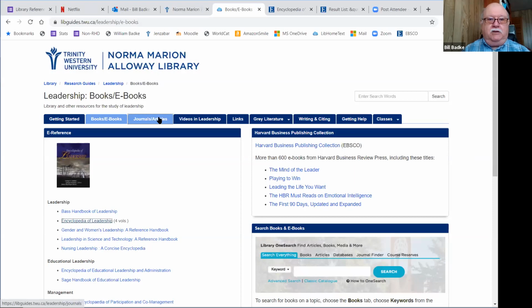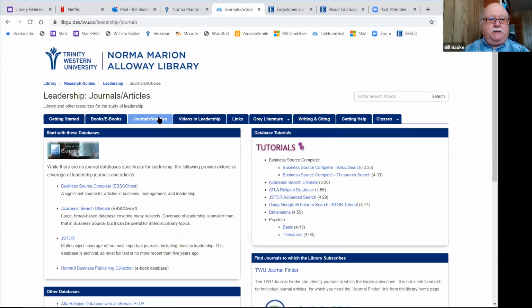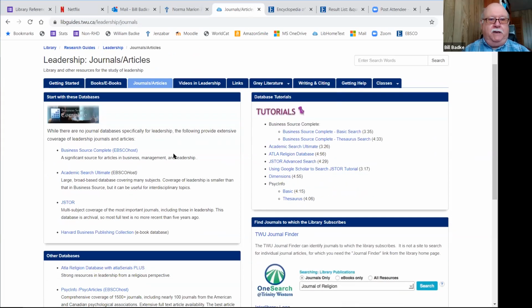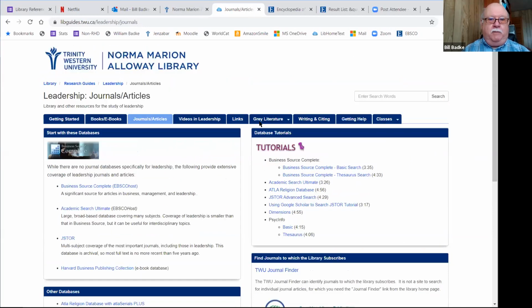Beyond that, journals and articles, these are the more specific, specialized journals. In the case of leadership, it's Business Source Complete. That's where the leadership journals are. And while it's a smaller database, it's much more focused, and you can search for something like servant leadership or whatever. There are other databases here as well that we recommend. Usually the first one is the most important.